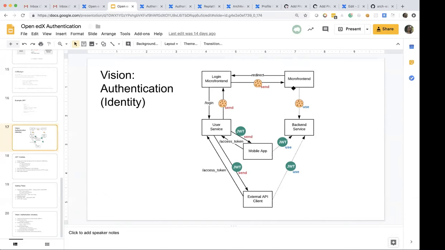Right now, since Studio is still implemented in Django and so forth, the micro front end and back end are not separated. It's all within one instance, just Studio overall. But in the future direction, we'd like to split that up. And the way that would work in regards to authentication is that you have a login micro front end and a login user service. Today this is the LMS.